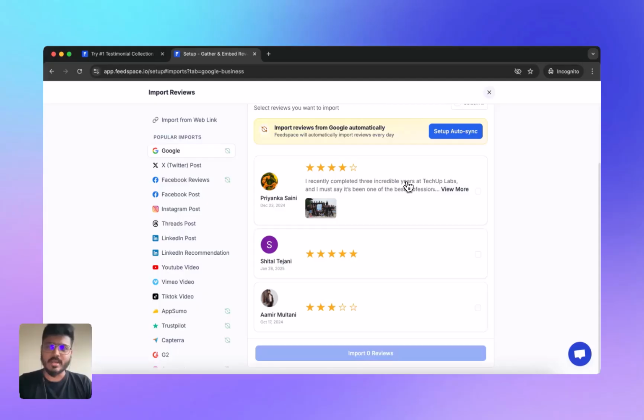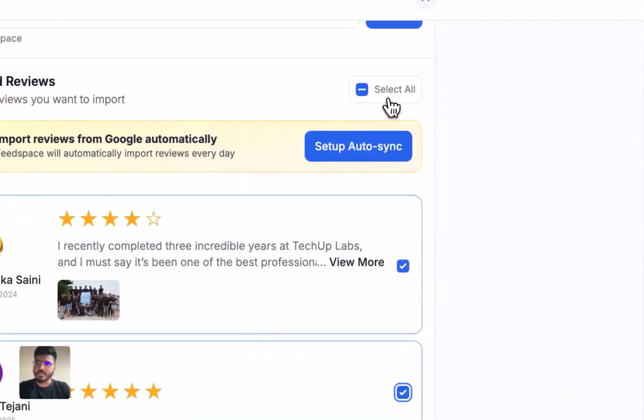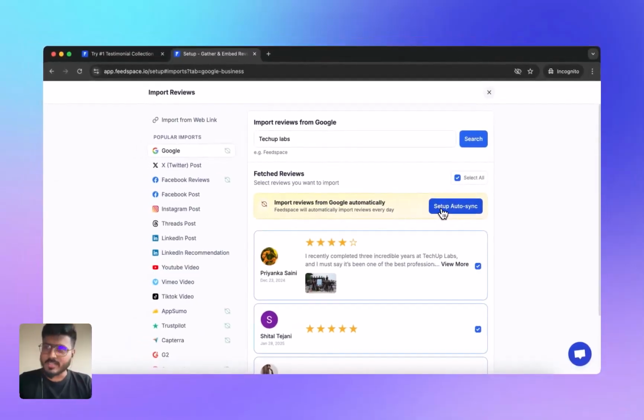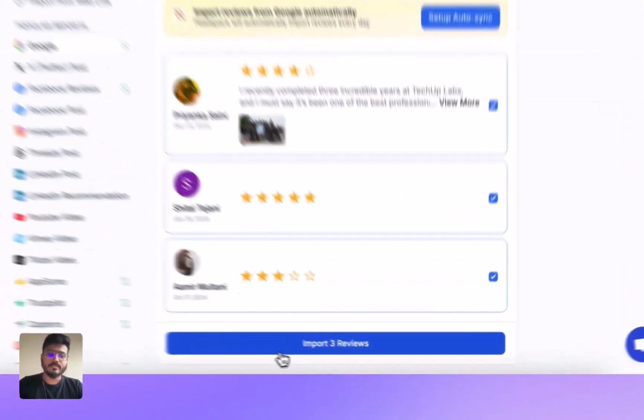Now, you have a choice. Either you can select what you want to import, or you can import all. And this is setup auto sync. What it means is that Feedspace will automatically import the new and fresh reviews from this particular source every day. So you do not need to manually import them here. It's a very good feature for automation setups if you would like.